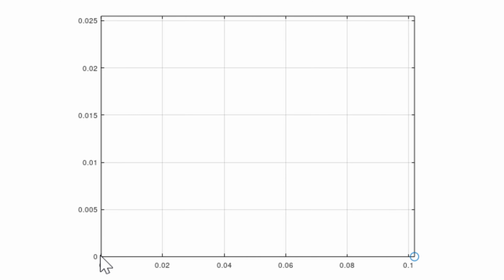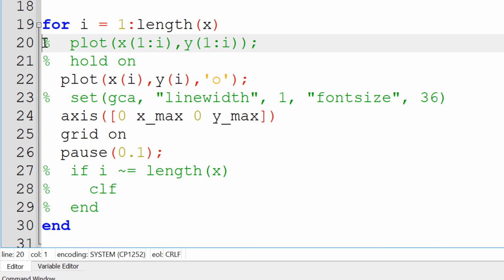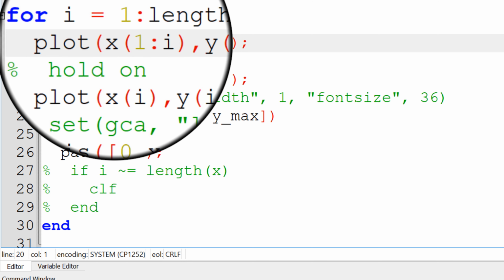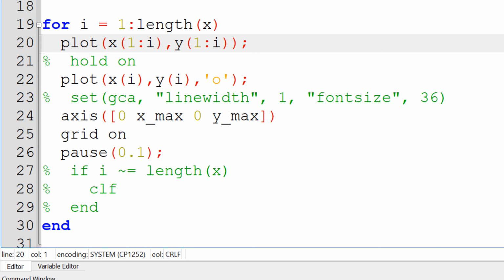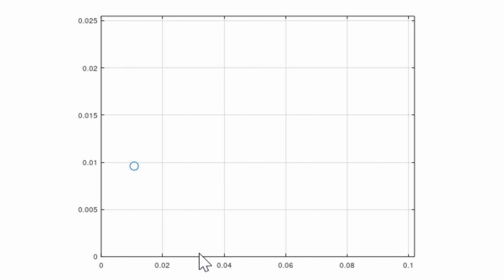I wanted to add a straight line as the Angry Birds fly. So in order to make it happen, we can plot the straight line. In order to make a straight line, you need to start plotting from the beginning. So I use a vector x 1 through i, y 1 through i. So then when you plot it, we don't really see anything at the moment.